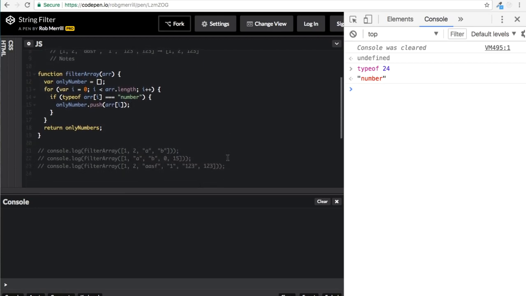So in our first case, we have an empty array and an i set to 0. 0 is less than our array.length, which would be a value of 4. We'll then go into our code block. So we'll say if typeof array at index i, which is 0, is strictly equal to number, which typeof 1 is strictly equal to number, then onlyNumbers.push the array at index i. So we just put the number 1 into our onlyNumbers array.